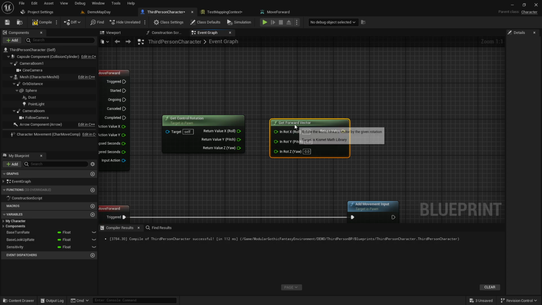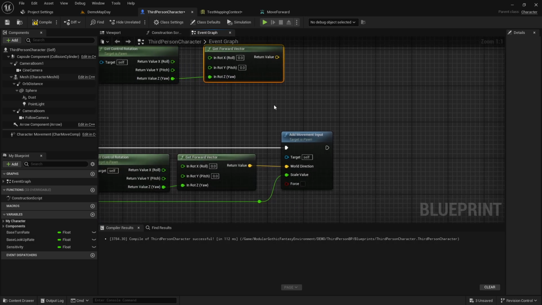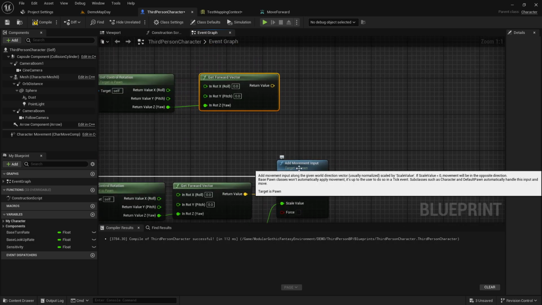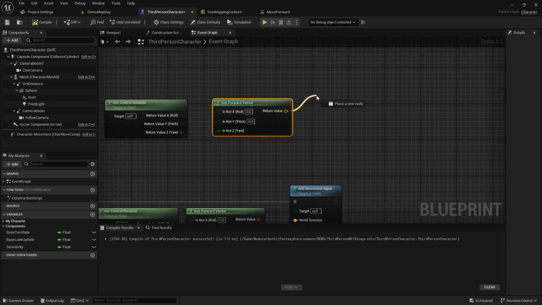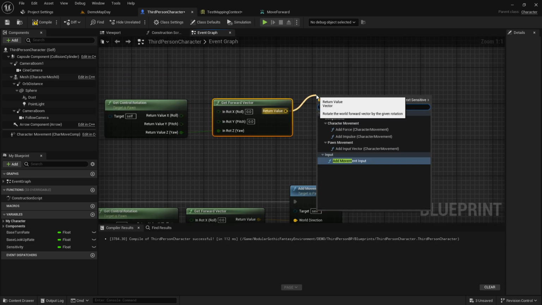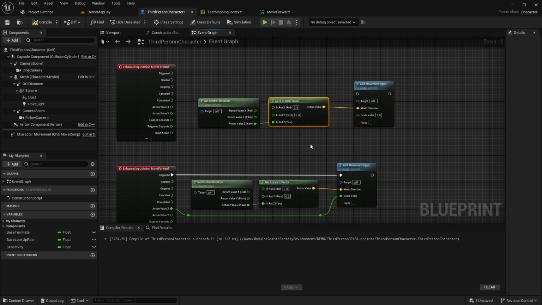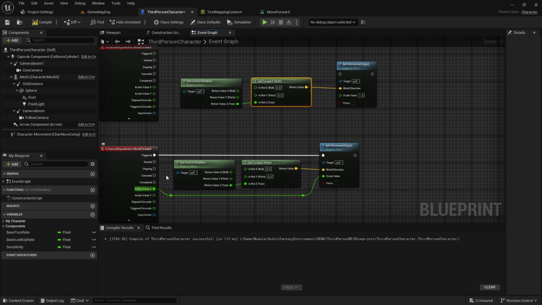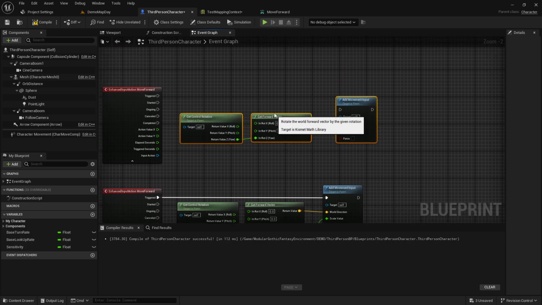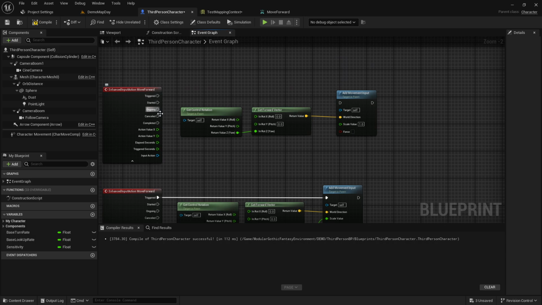We want to split the structure pin, get your yaw, and then we want to add a movement input. So we can actually drag off of this, add movement input. Boom. And then we want to input our axis value. So we'll be working on the X axis because we're only working on 2D. So these are going to be our positive and our negative values coming out of the X axis. That's the W and S that we did.